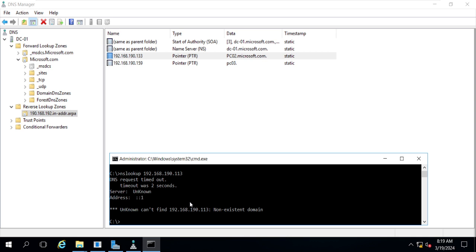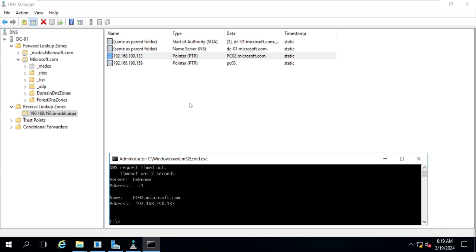See here it is still not coming. 192.168.190.133 is not coming. So what I'll do is ipconfig slash flushdns. Okay, so now I'll clear it. Now I'll do nslookup 192.168.190.133. See, now it came. Now you know the importance of the flush also, right? So PC02.microsoft.com is coming. This is how you create the records.